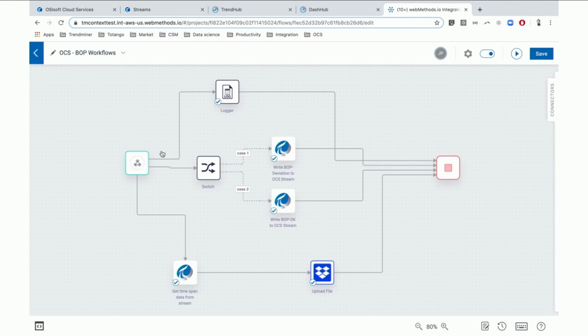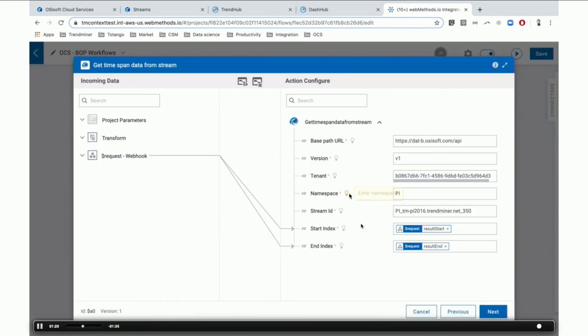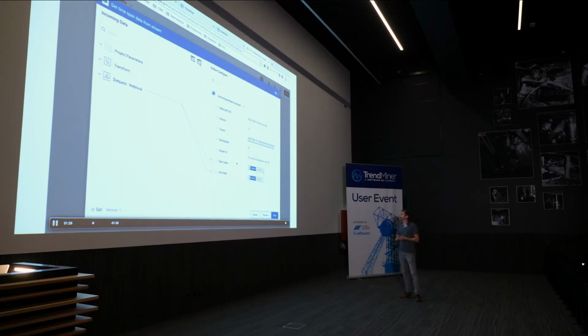So the flow we are going to do is basically whenever we have a good test, we're going to write to a particular OCS stream that it's okay. Whenever we have a bad test, we're going to write that it was not okay. So we're basically writing back to OCS. There's also a path at the bottom here, more for illustration purposes, where we are reading data from a stream whenever the alert fires, and then we can do other things, like upload a file, or do whatever it takes. And you can see how easy this is to map out graphically. So again, it's self-service integration here.